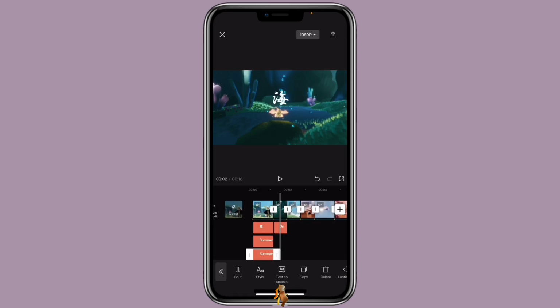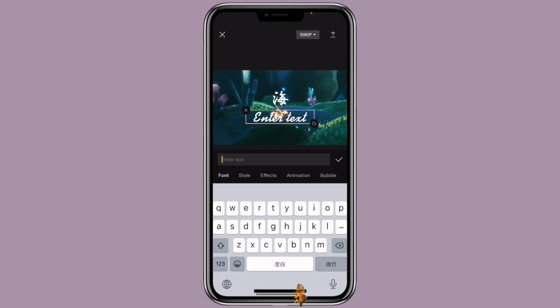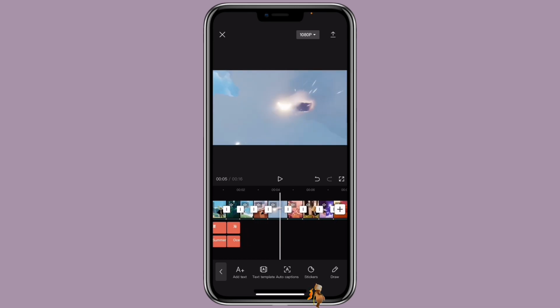If you want to do Japanese words but you don't know how to type it, you can just use Google Translate and then copy the word. So you would repeat this process with the rest of the audio.